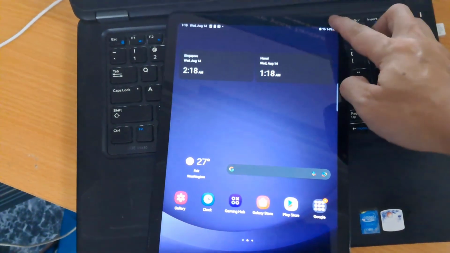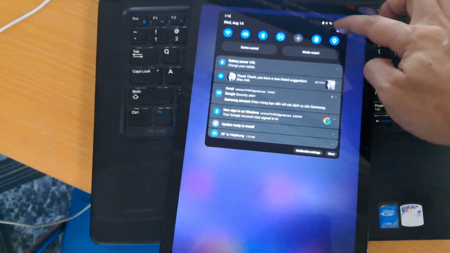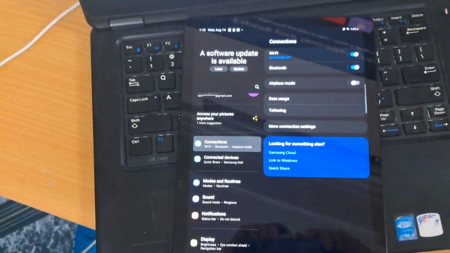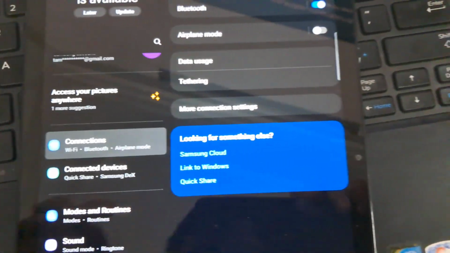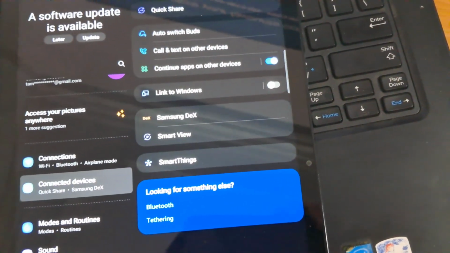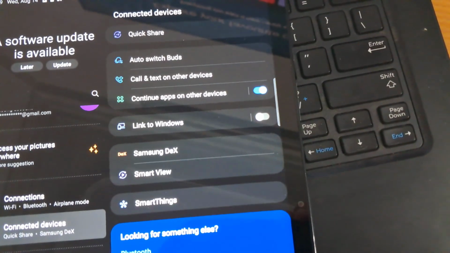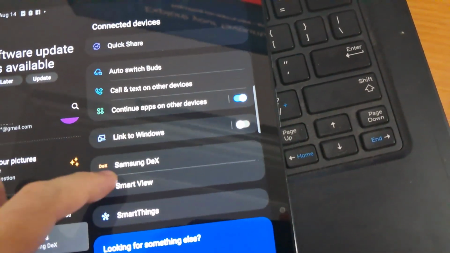Now on your Samsung Galaxy Tab A9 Plus, go to Settings. Then tap on Connected Devices. Here find the Smart View. So whatever option you find like mirroring or Smart View, tap on that. And it will detect your TV.